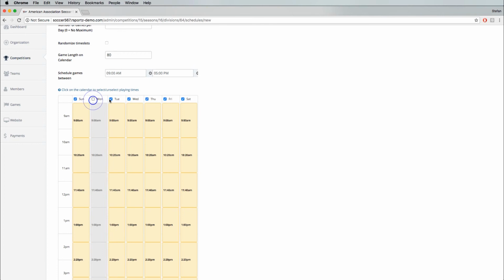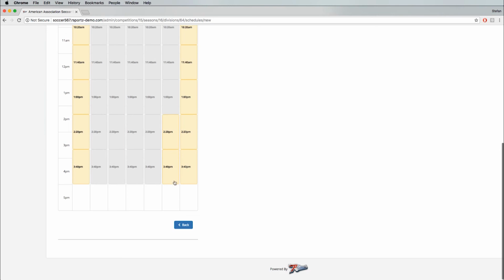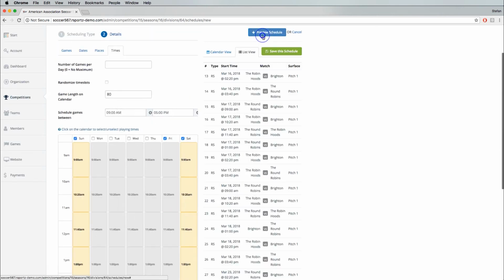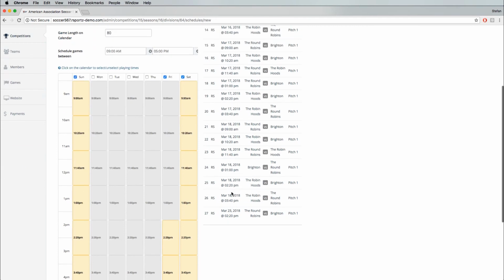For this weekend league, during the week we're not playing. And on Friday we're playing only after 1 o'clock. We're playing from 2:30. Once we have set our openness to what times we would like to schedule the games, we can click Preview Schedule, and voila, automatically it has scheduled for us on pitch 1 every single game that's taking place and who against who.